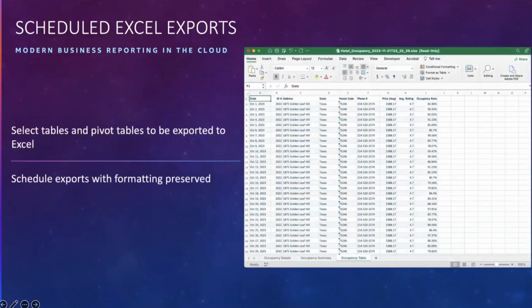We preserve the formatting, which is very important for certain use cases. And with that, the users are able to get multi-sheet outputs here. So you can see at the bottom, we have the occupancy details, we have the summary, we have the table, we have all that information across and generated from multiple visuals here in this example. And you're able to schedule the export of the Excel file as well.